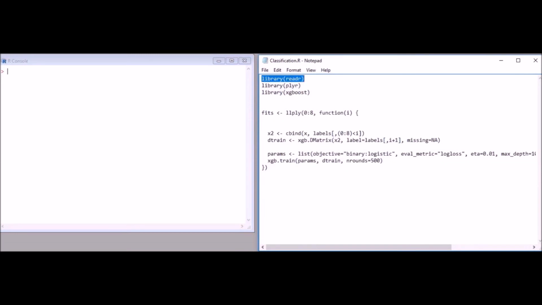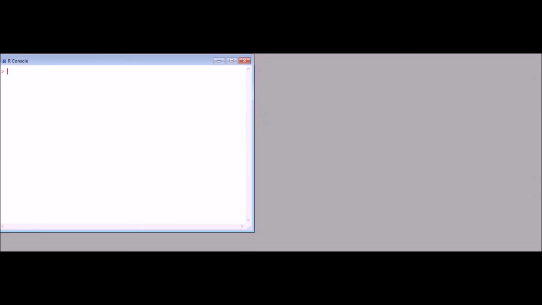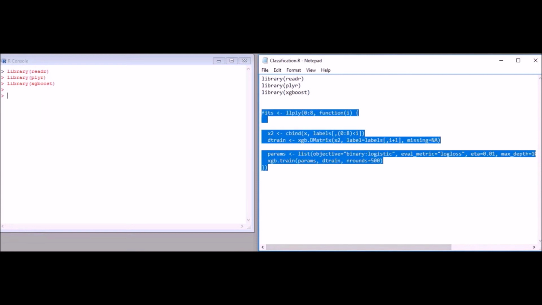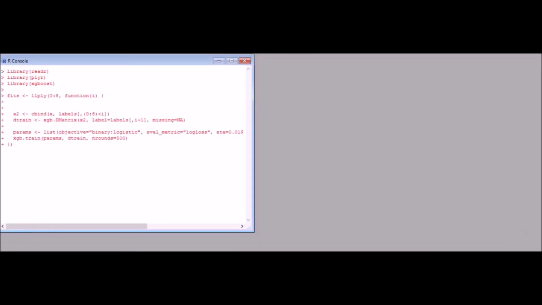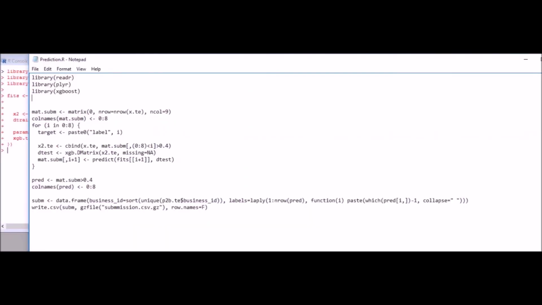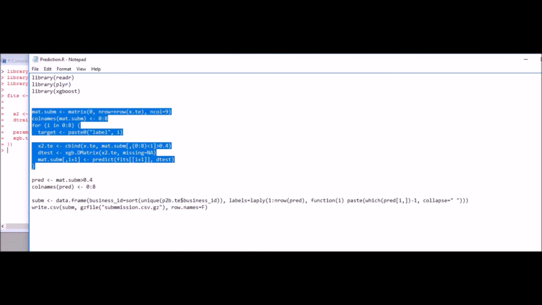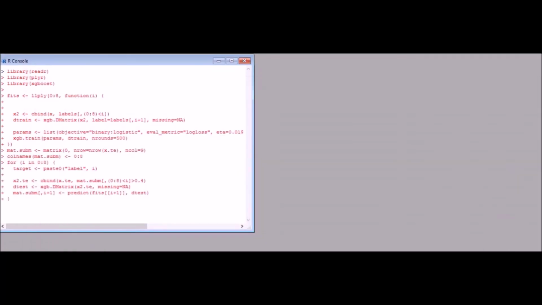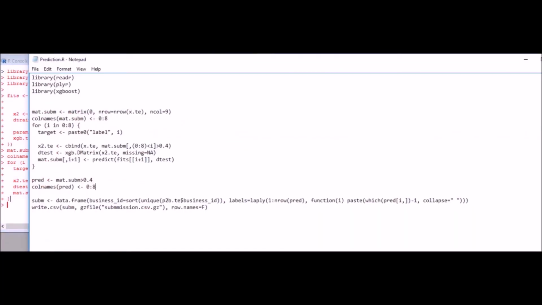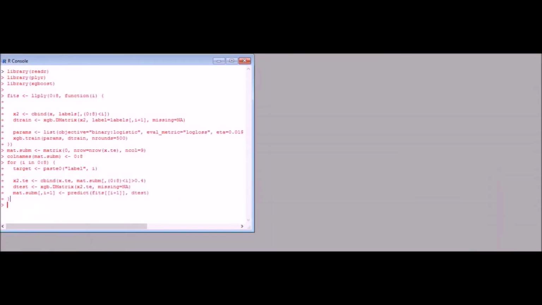Now in the classification and prediction phase of our project, let's execute the R code. So let's first load all the required libraries. Next, we'll train the 9 binary classifiers, as you can see here, using the labels that are provided in the training dataset and the XGBoost library. Once we are done training the 9 binary classifiers, we'll use them to predict labels for our testing dataset, and we'll store results to a matrix. The labels that have probability less than 0.4 will be dropped, and we'll store the results to a CSV file.